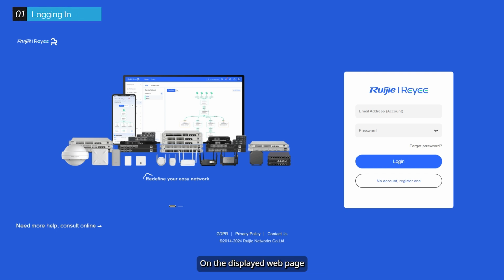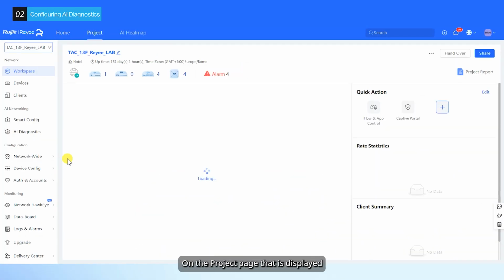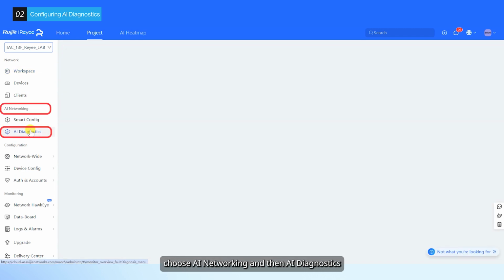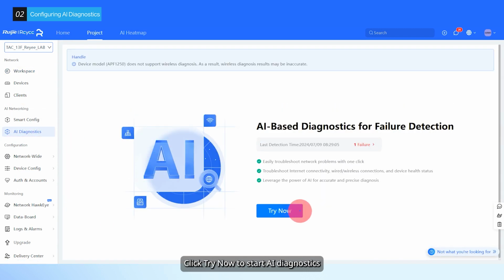On the displayed web page, enter your username and password, and click Login. On the home page, click a project name. On the project page that is displayed, choose AI Networking and then AI Diagnostics. Click Try Now to start AI Diagnostics.